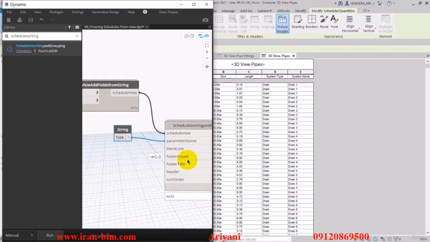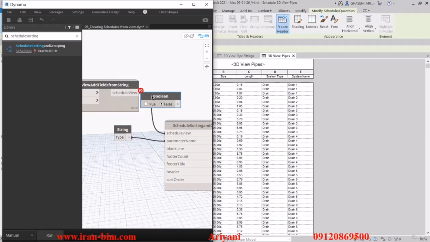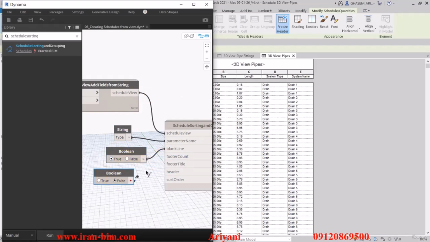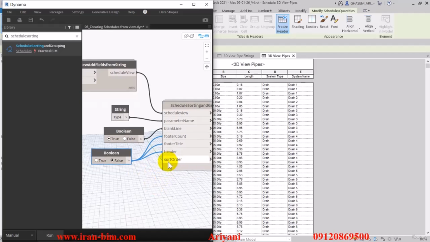If you remember, these are the exact parameters in the schedule. So the blank line is the space that we have between the lines. Footer count and title are regarding the footer settings, and the rest are self-explanatory. So for this part, I'll add a bool here and put it on true and connect it to the blank line. Then using Ctrl+C and Ctrl+V, I'll copy the bool, this time putting it false and connecting that to the footer count. We can also connect the title to it as well, and the header.